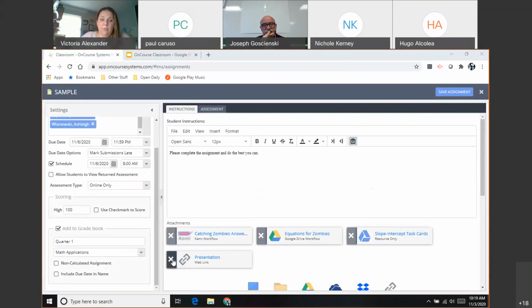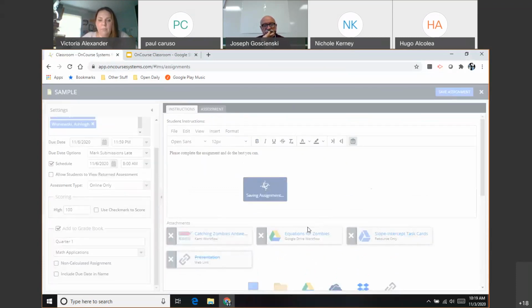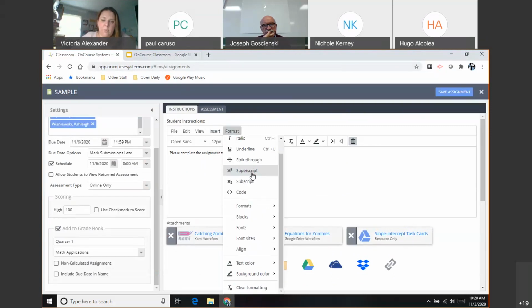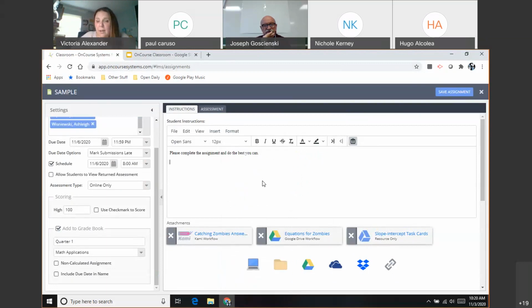If I then wanted to get rid of something, you will see it has a line through it now. If I click save assignment again, it just automatically goes away. Up here, you do have full editing rights. You can also insert emojis and anything of that nature that you want to make it a little more fun and special. You can also format it to different blocks and different things like that. I keep my formatting pretty basic, but that's me.